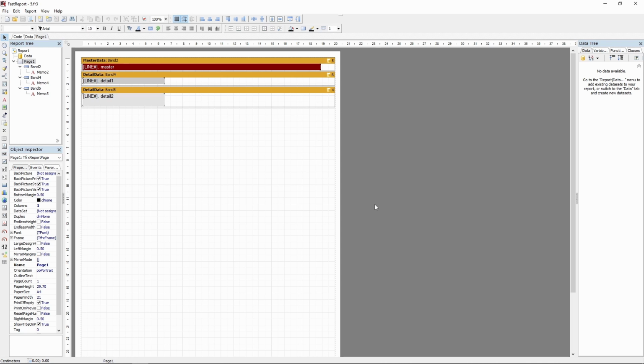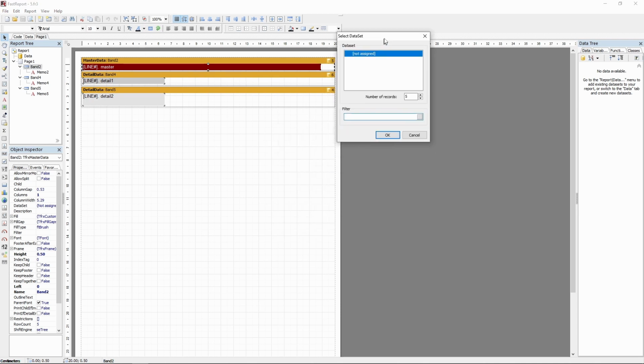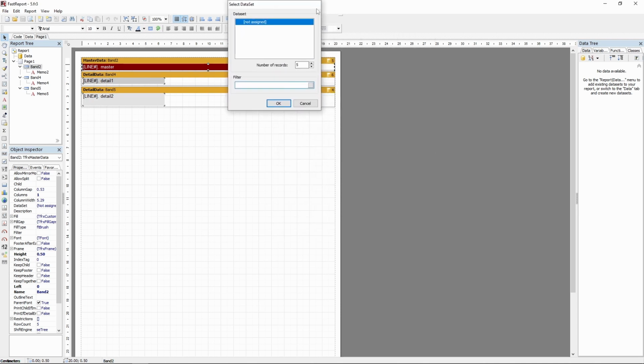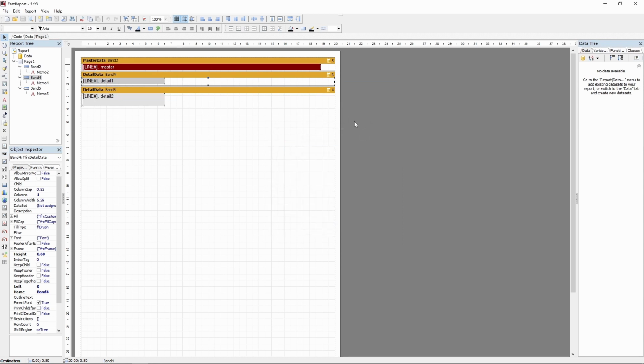So, what is this template trying to demonstrate? Well, there are 3 bands here: master data, the main data band, and 2 detail data bands. We will refer to them as detail 1 and detail 2. Master data is repeated 5 times, detail 1 6 times, and detail 2 4 times. Because detail data bands are located under a master data band, they will be displayed in a certain pattern. Here you can see how this report looks.